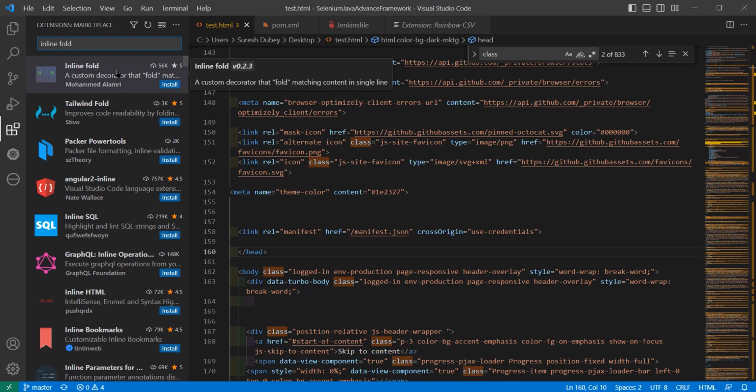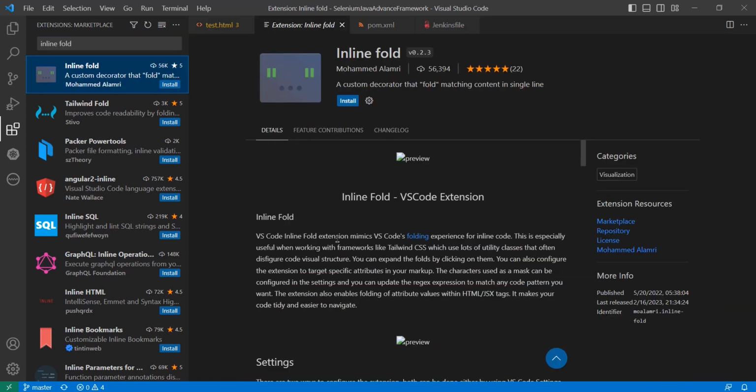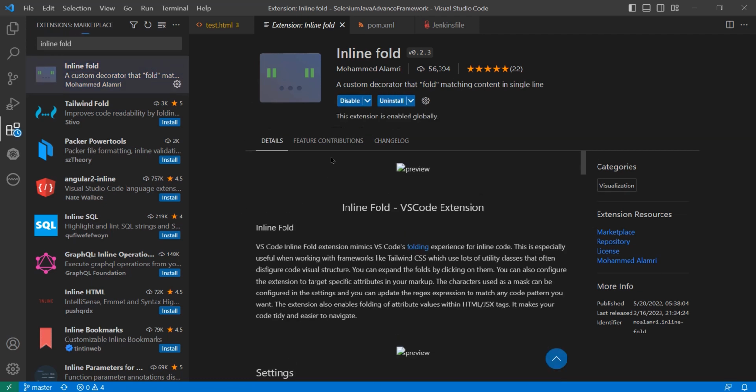Inline Fold is another extension that is highly recommended if you are working with web development or HTML files. So it has 56,000 downloads. So let's go and install and experience the use of this extension. This provides a way to hide a code block within your code file, making it easier to focus on the part of the code that you are working on. So it allows us to create foldable regions within your code file, similar to how code folding works in many code editors.